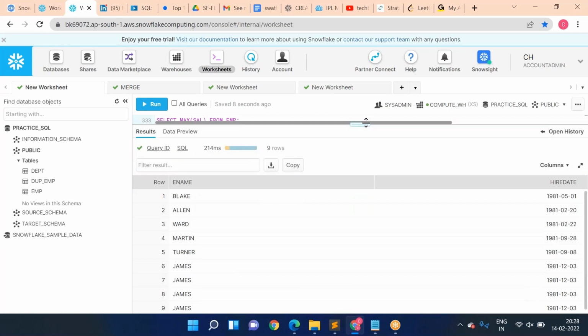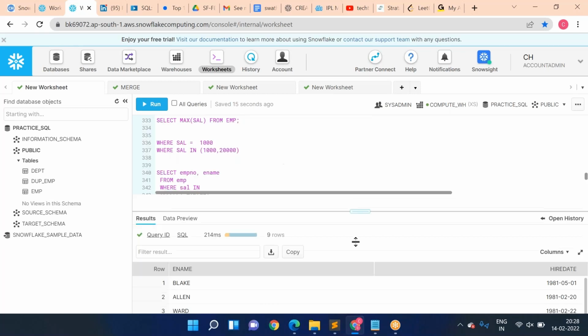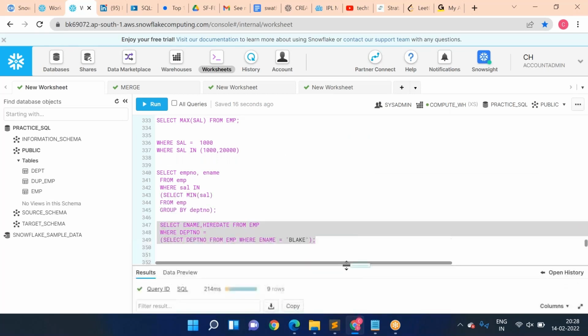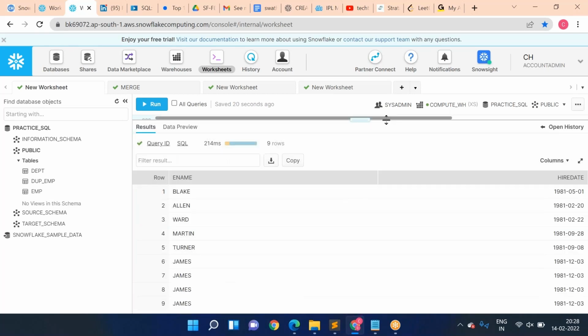See how many employees are working with Blake. In total, there is some duplicate information also there. I intentionally created some duplicate data. So these are all the employees working with Blake, colleagues to Blake. Blake is there, Alan is there, Ward is there, Martin is there, Turner is there, James is there. James is there 4 times, but assume one time. These are all the employees working along with Blake.